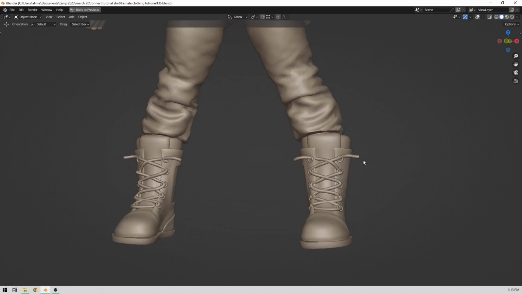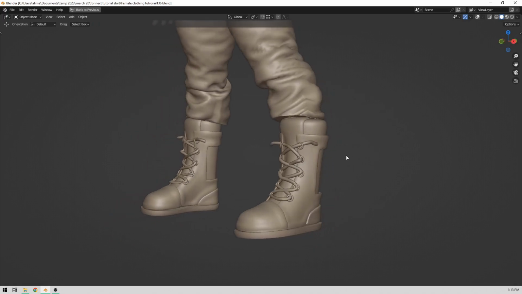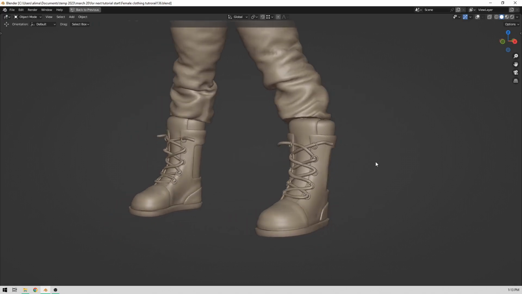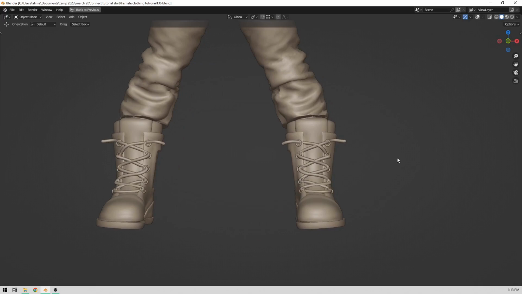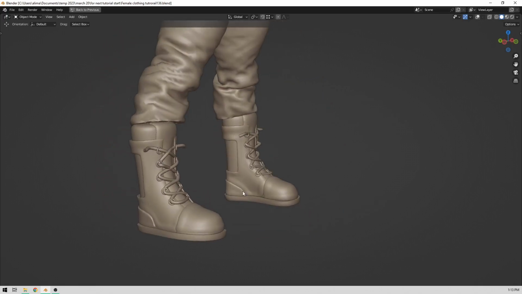You will learn how to make laces from bezier curves and then convert these curves into meshes. This tutorial is taught in a step-by-step fashion where I try to explain not just what I'm doing, but why I'm doing what I'm doing.